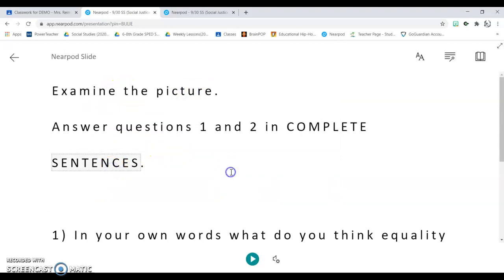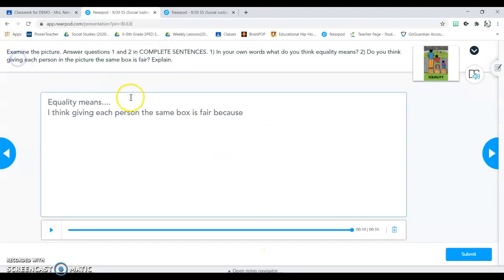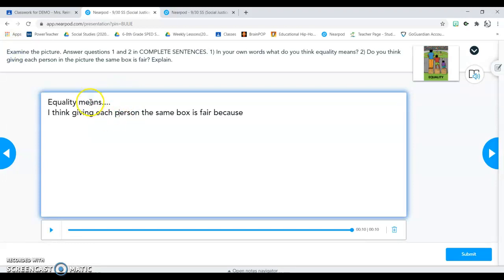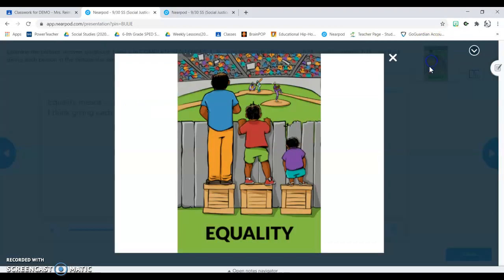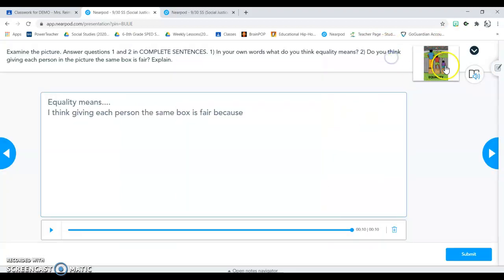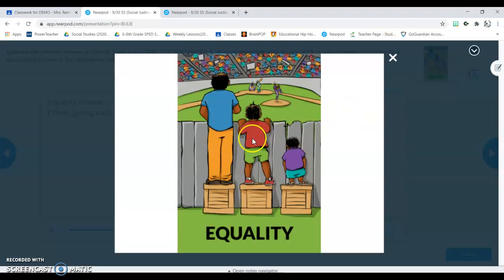Okay. So once you're done that, once you've listened to it, you can then click this back arrow key and then type in your answer. If you want to type in your answer, you could say equality means, and then your definition of equality. You'll notice in the word equality, the word equal is there. So if you can't see the picture, you can click on the picture to make it larger. So you're going to explain what equality means.